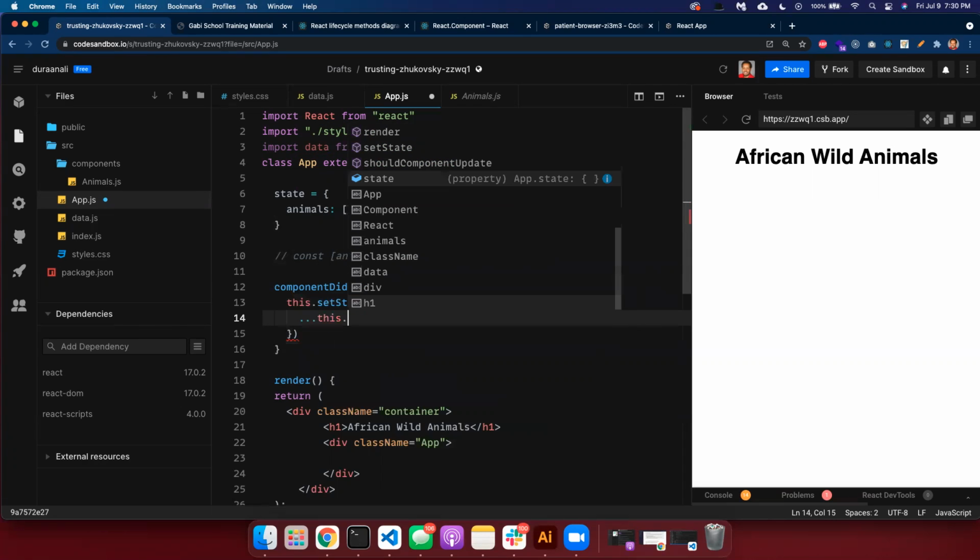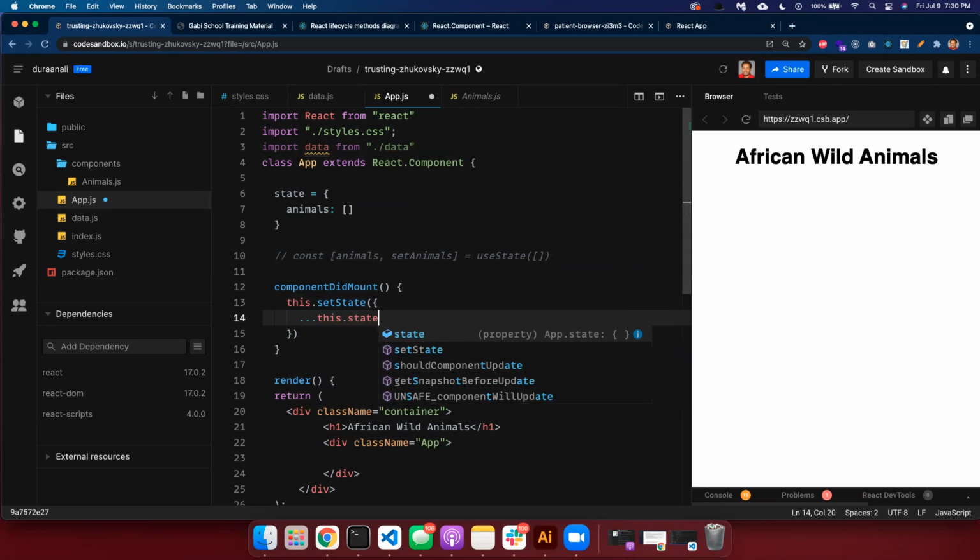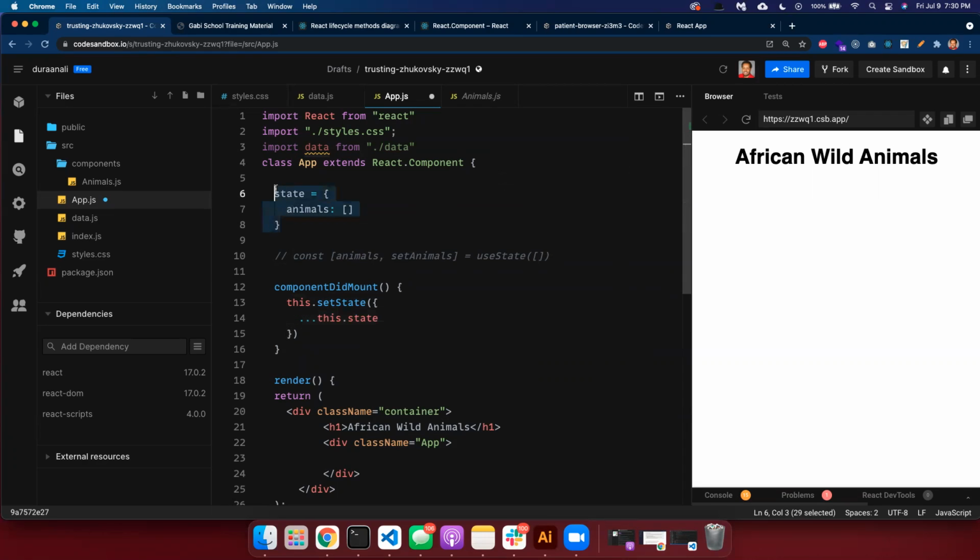That would be this dot state. We could just say this dot state because there's nothing else in the state, so we could just copy like that if we want. Could also say dot animals if you want, but an easier way would be like that if you don't have anything else.